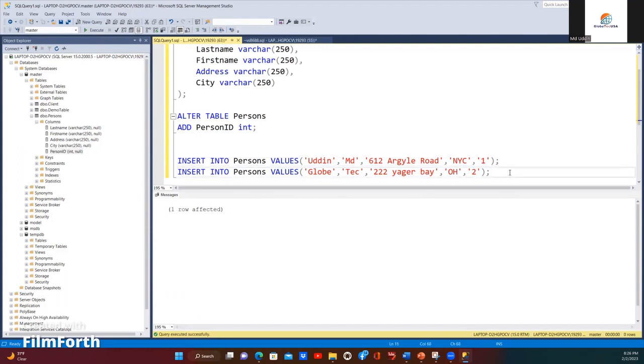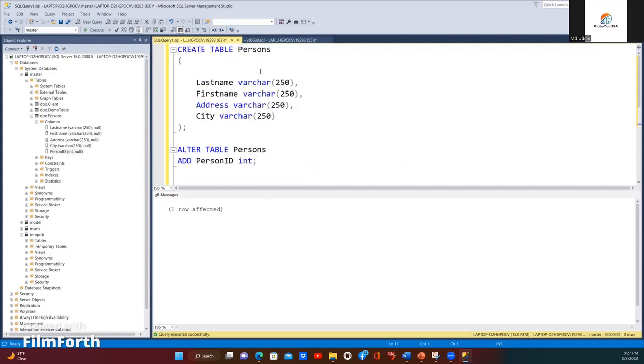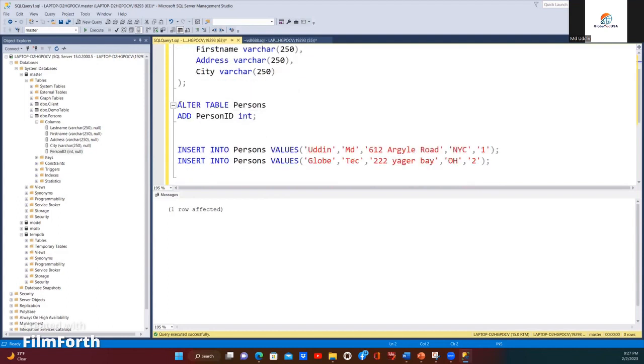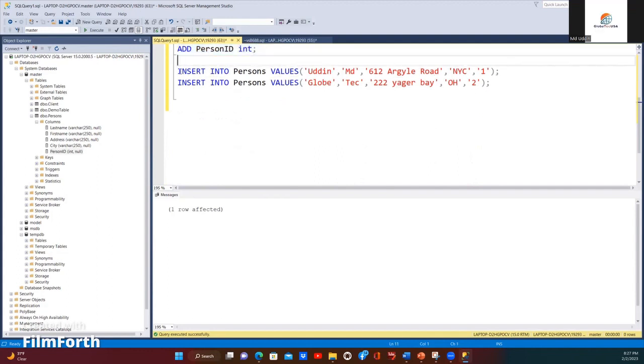Right? Clear? Everyone executed? Yeah, one row affected. So first we created a table. Second, we entered one more column into the table, person. Third, we entered values into that table, right? Clear, everyone?